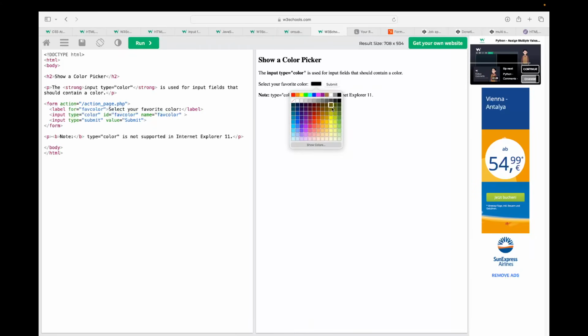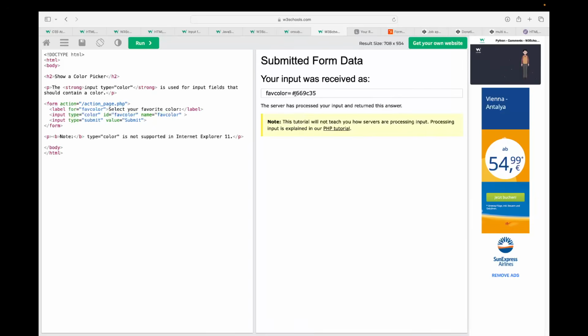So if I select now some green color over there, and now I press the submit button, it will again go to my action_page.php. And you can see now the favorite color is equal to a hash mark. And as you know, HTML colors are represented by 24-bit RGB. And this 66 is the R, 9C is the green, 35 is the blue over there. So you can see very easily that you can select any color and you can store that color inside your database, of course in hexadecimal number form.